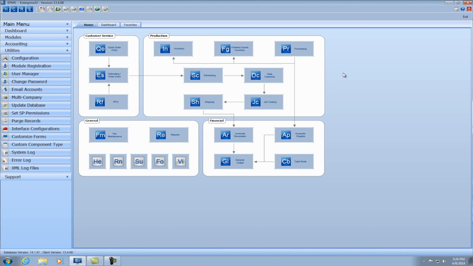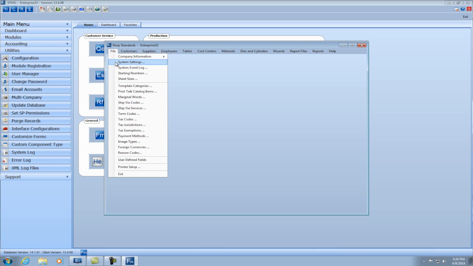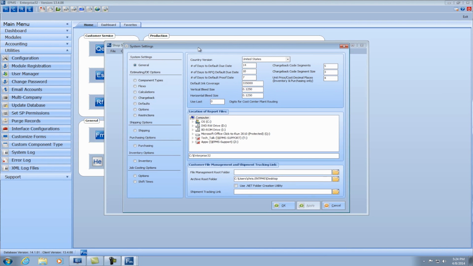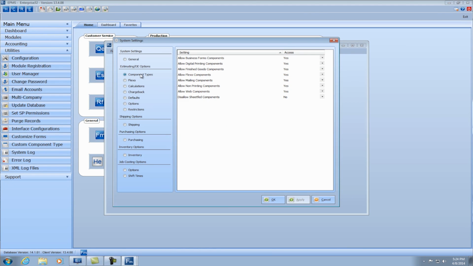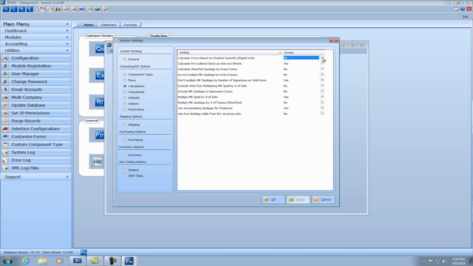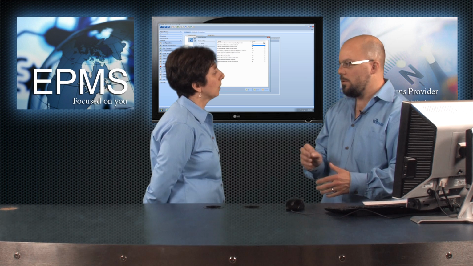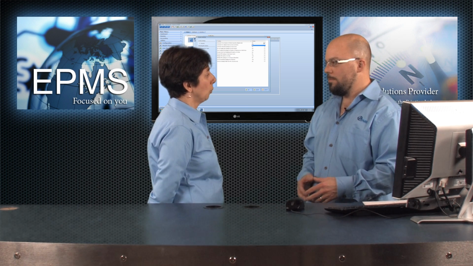If I open up standards, this is one that's recently converted, which is system settings. One of the things you'll notice here, if I drop into one of these groups, is that a lot of these options are now grouped together, and a lot of the options are now being made to be drop-down choices as opposed to just checkboxes. And now they're set in groups that make sense.